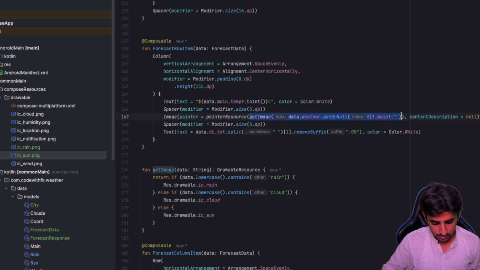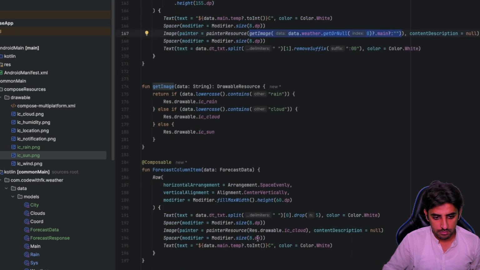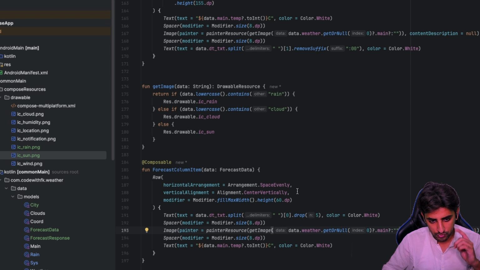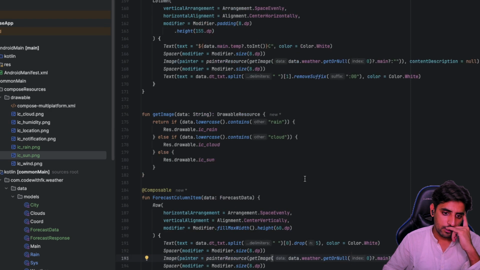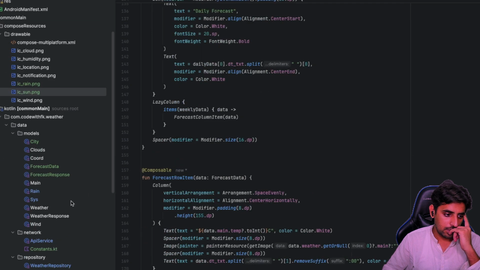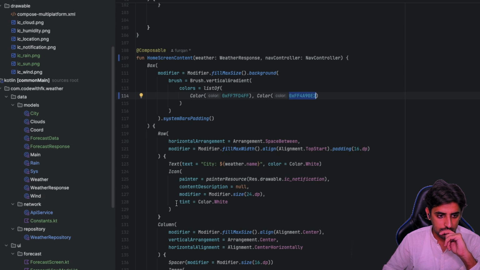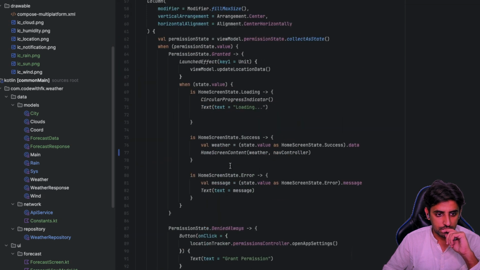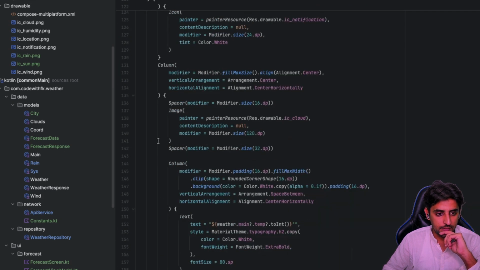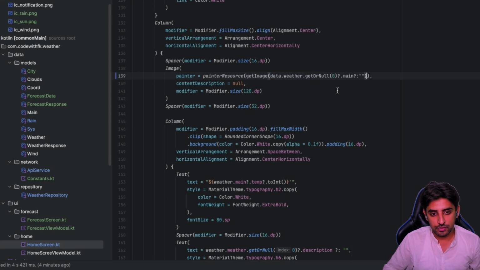And we can use the same for our column item as well, like this, so that we don't show only one icon. And inside our home screen, you see we have this big image that we show when we fetch data, and right now it's just showing a placeholder. We can use this for this as well.